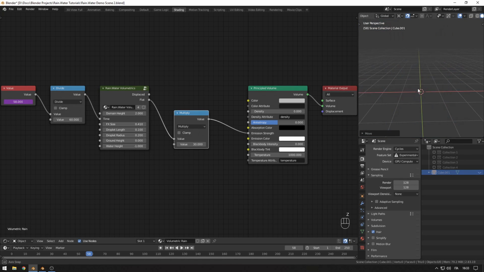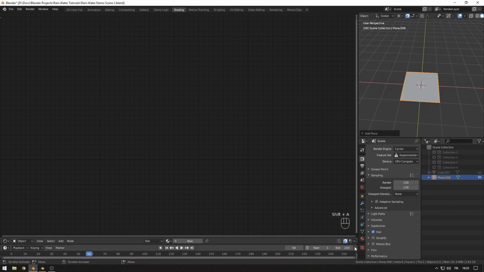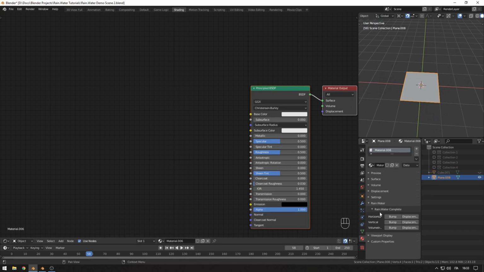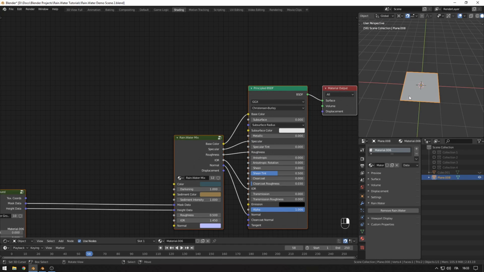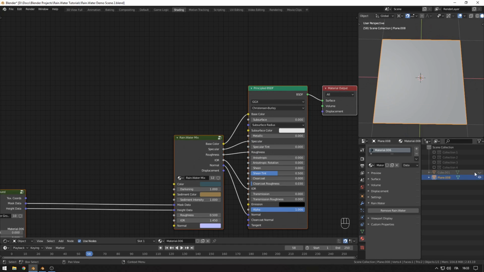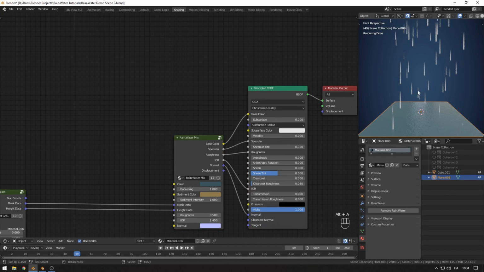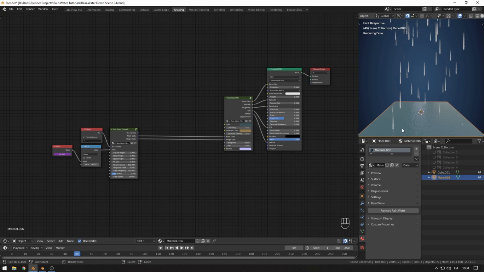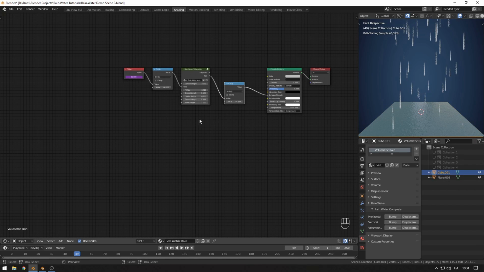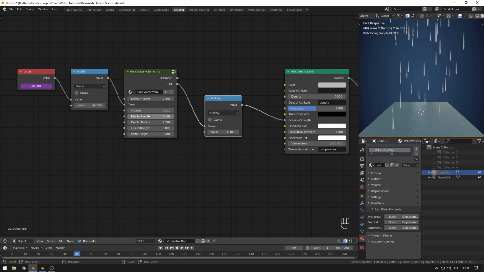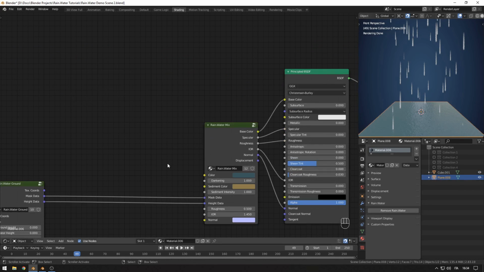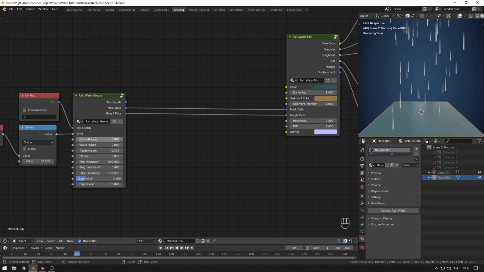I'll temporarily hide the cube, create a new plane, and I'll use the manager with a new material to create a bump material. For the droplets and the splashes to match up, the settings on the Rain.Water Ground node and on the Rain.Water Volumetrics node must match. So for my volumetrics, I have an FX size of 0.41. I'll enter that into my ground node, FX size 0.41.